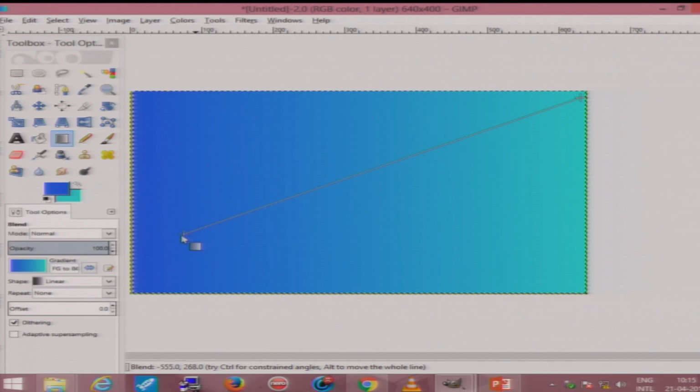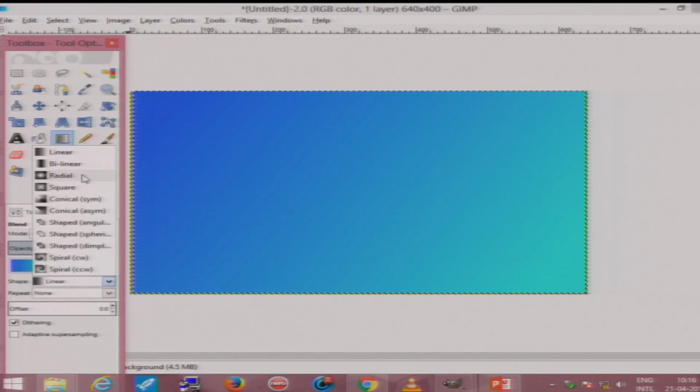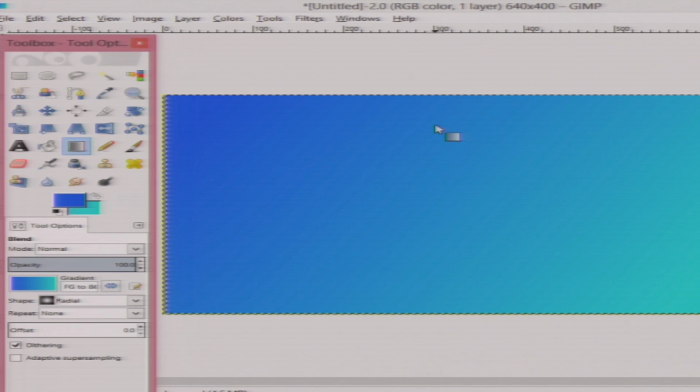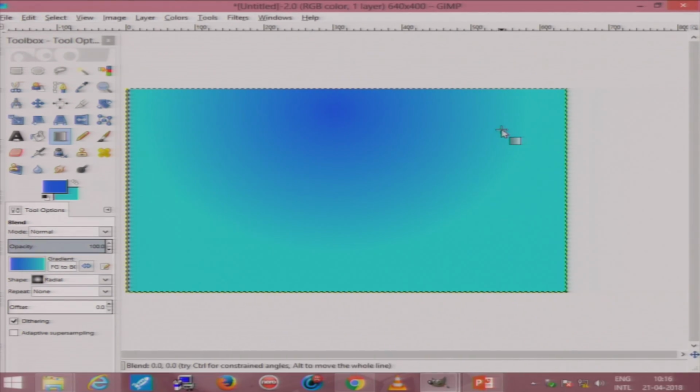Similarly, if I choose another direction, it will apply it in a different direction. Let me try it once more. So it will do like this. In this manner, we have seen that we can apply the linear gradient. If you want to apply some other gradient like radial, again the procedure is the same. You choose the direction and decide how long you want to drag this line. Accordingly, the radial gradient will be applied.